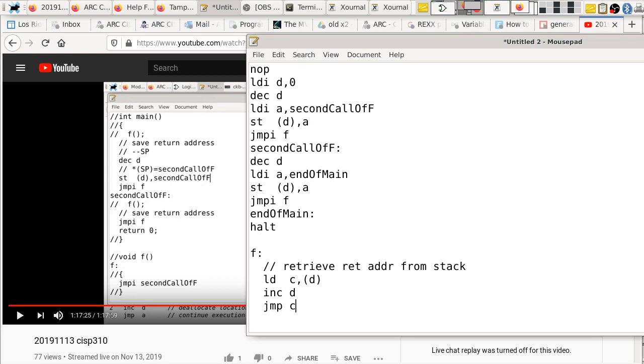So where it goes back to really has to do with what we retrieved from the stack earlier. Whatever we retrieve earlier from the stack is where we are going. Are we good so far? Okay. So this is it. This is the entire sample program where main calls f twice. F is a void function, does not return anything. All it does is return to the caller. And this is the entire program.